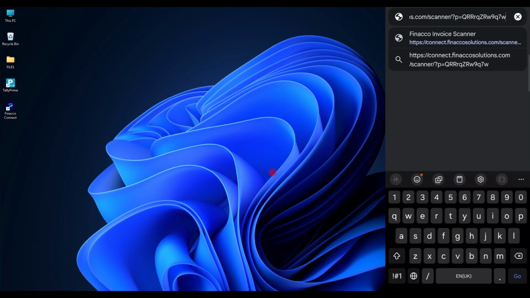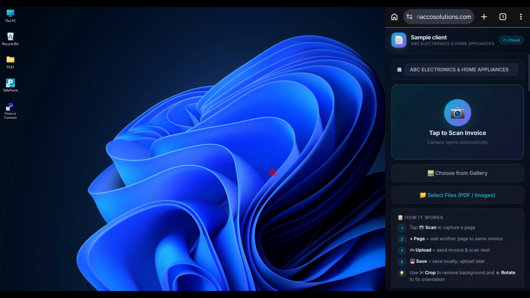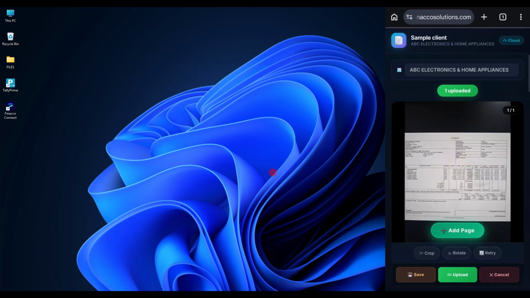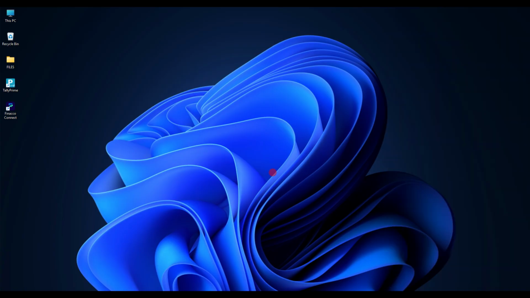On the client's phone here, they open the scanner link, enter the PIN, and the scanner page loads with the same interface: camera, gallery, and file select options. They capture the invoice, tap Upload, and it's uploaded successfully. The AI processes it on the server.